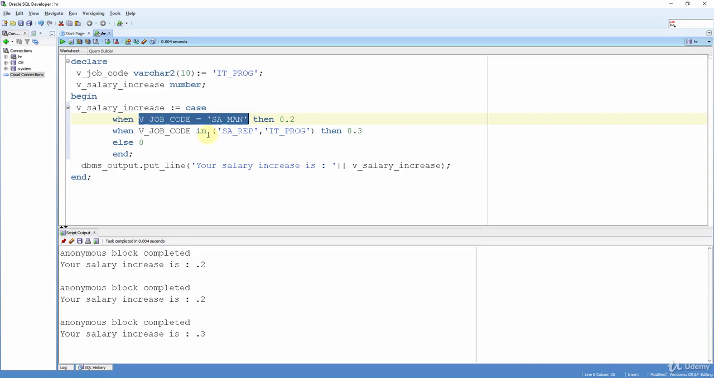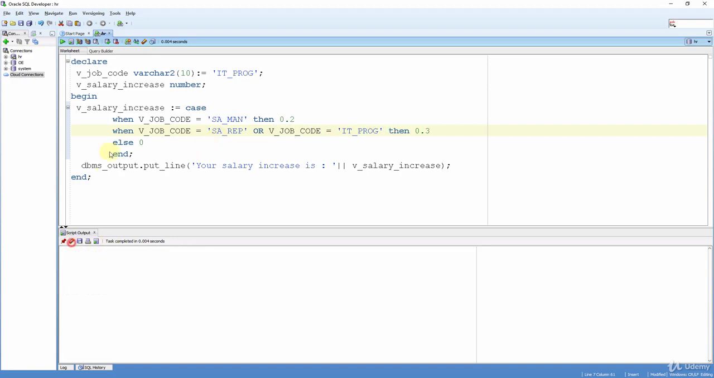For example, let's change our condition. vjob code equal to, let's say, SA rep, or again vjob code is equal to IT prog, for example. Let's run this. This one is good, but not enough. Why should I use that while I could use the in statement?